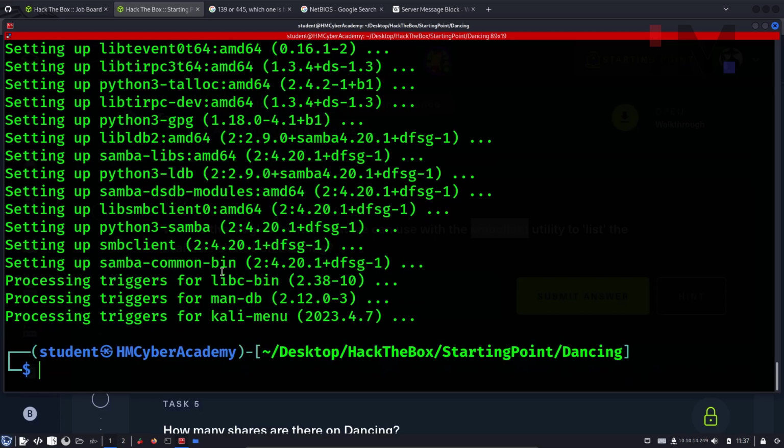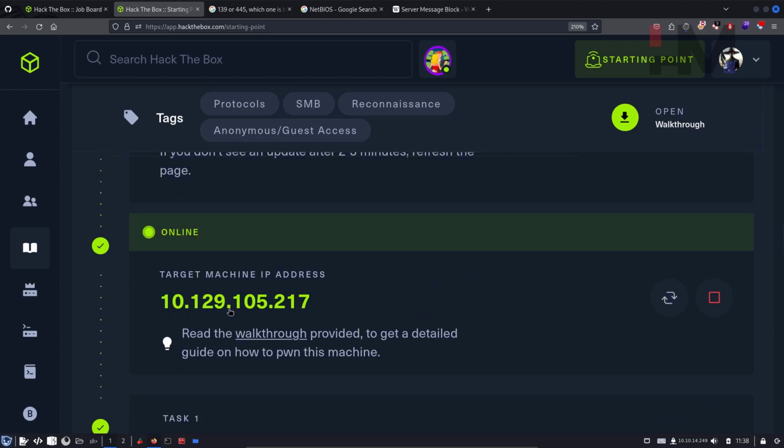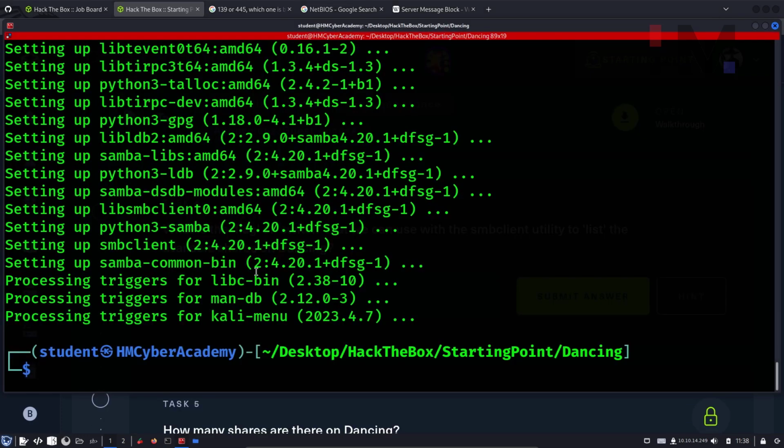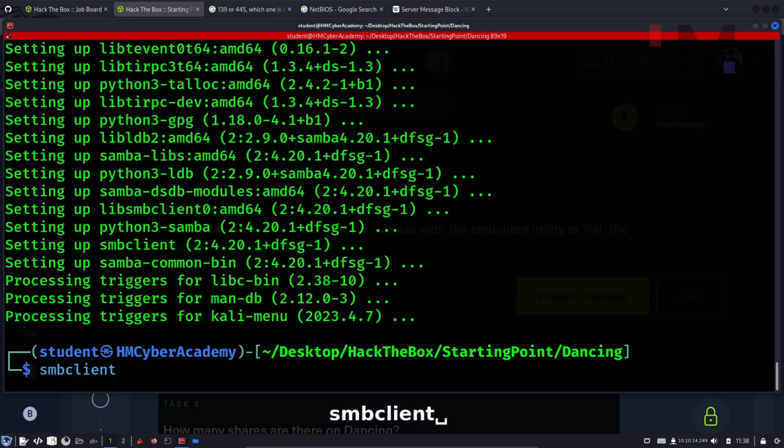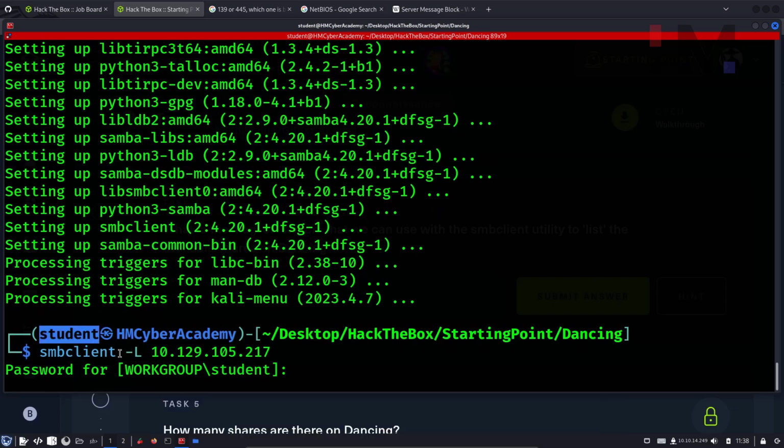Once it finishes installing, let's go back to the question. We have to list the available shares on dancing. So first of all, let's copy this IP address. Let's go back, and here we have to use smbclient -L and then this IP address. So let's see what we have, and it is taking the username of the host machine and it is trying to log in.